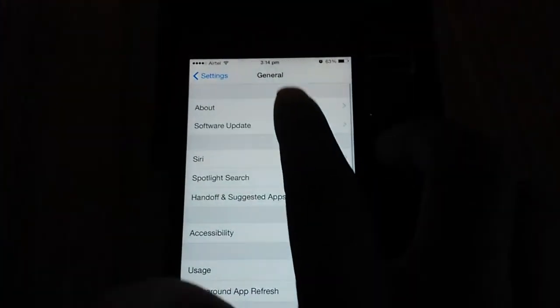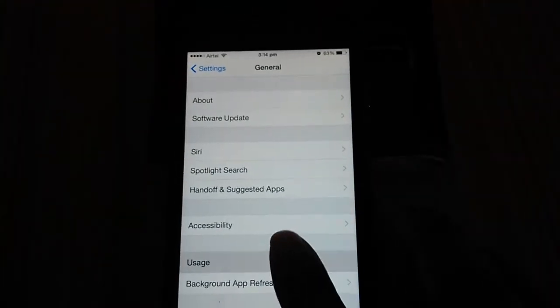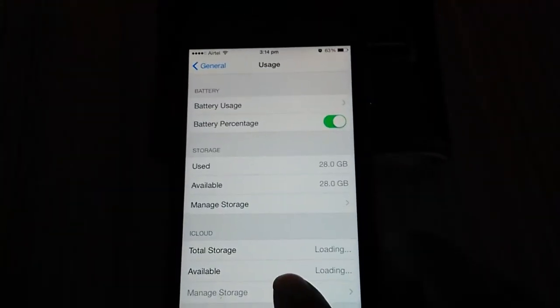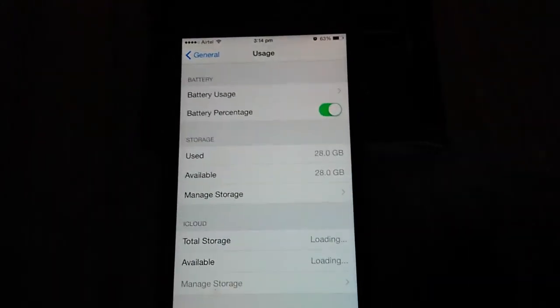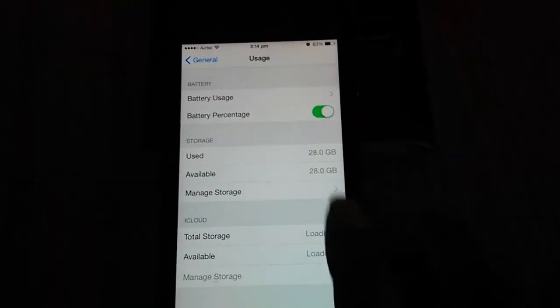Click on it. You should see about, software update, and at the bottom, the usage. This is a 64-bit model, so currently 28GB is used and available is also 28GB.